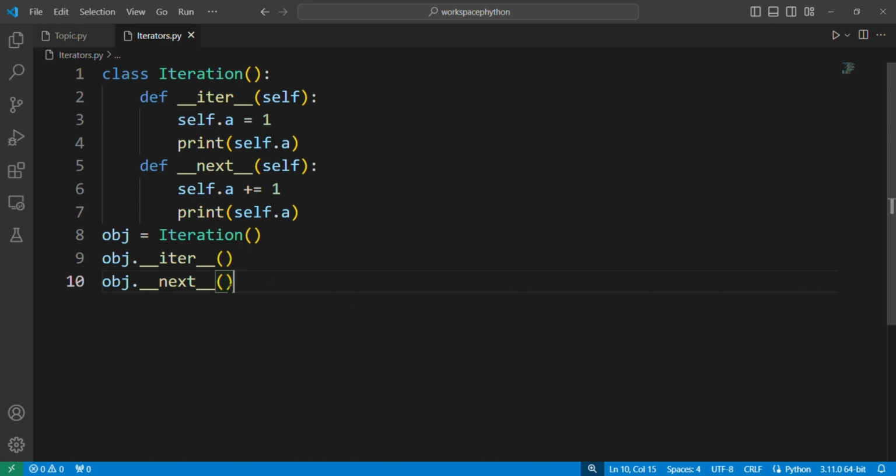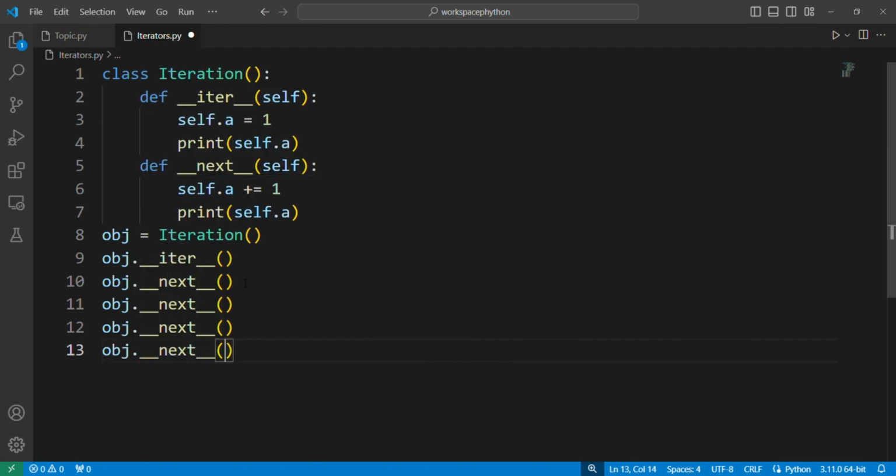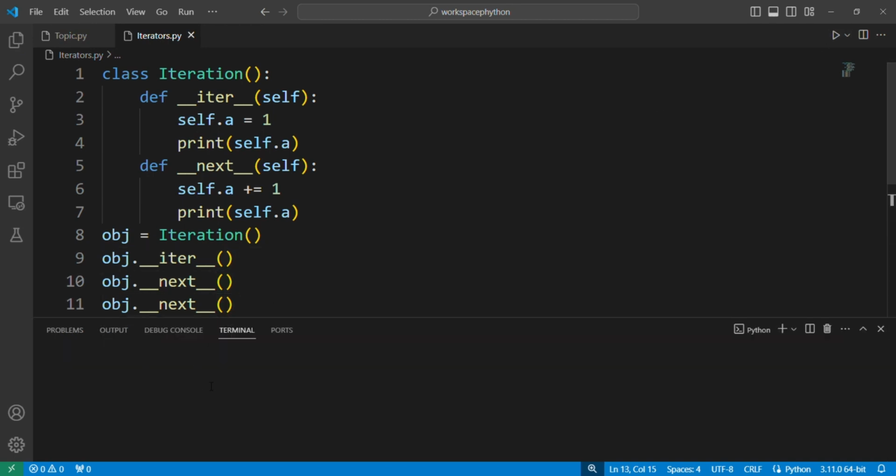If you wanted to print till 5 or something, you can just use this next as many times as you want. So let's say I want to print till 5. Now if I run this, it's going to print till 4. I have to write another one over there, and then if I do this, it's going to print till 5. This is 1, 2, 3, 4, and 5. If I run this, it should print from 1 to 5. As you see, 1 to 5.